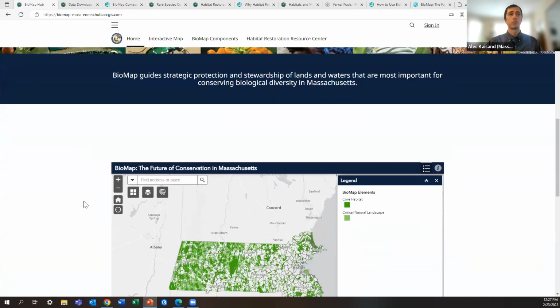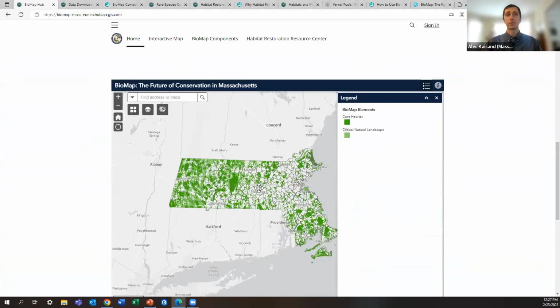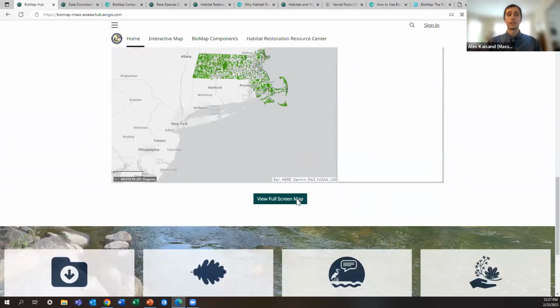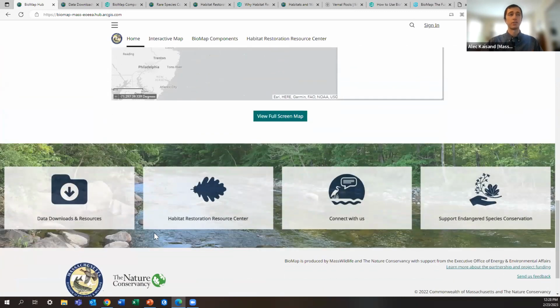And then if we continue to scroll down, you'll see the embedded interactive mapper. You can use it in this homepage here, or you can scroll down and hit the view full screen map button, or use this top interactive map tab, and it'll open up a new tab for you to view it full screen, which I'll get to in just a few minutes.